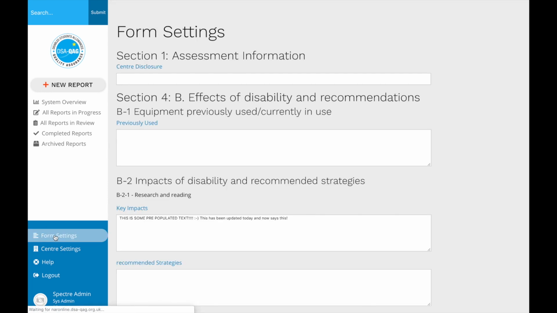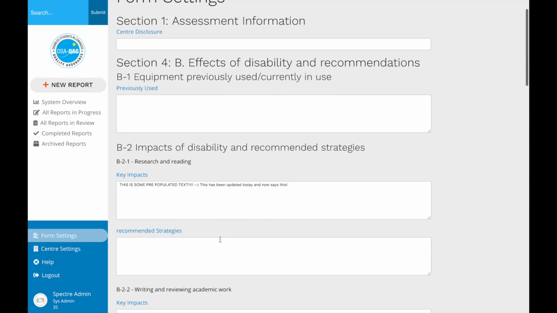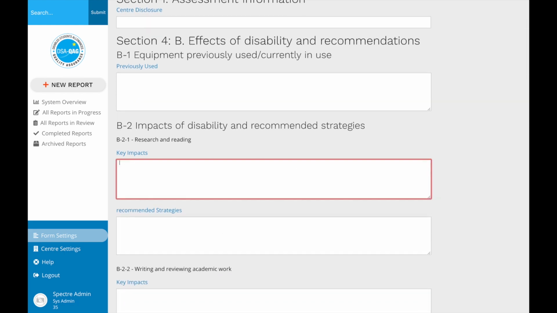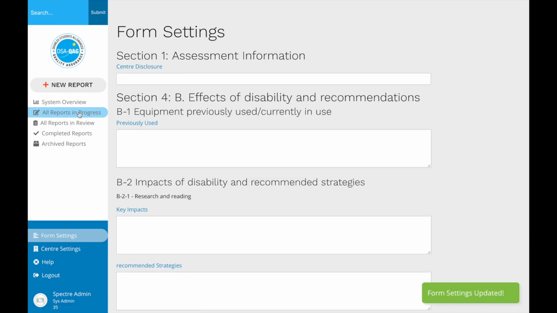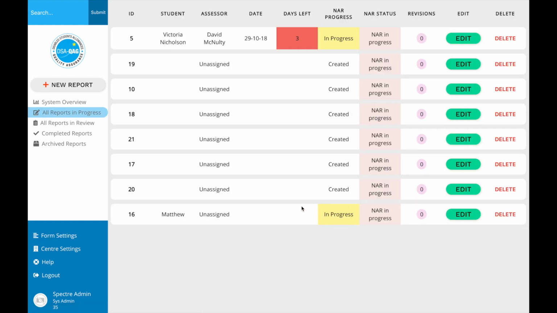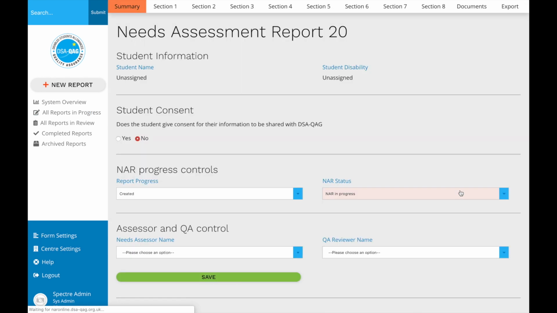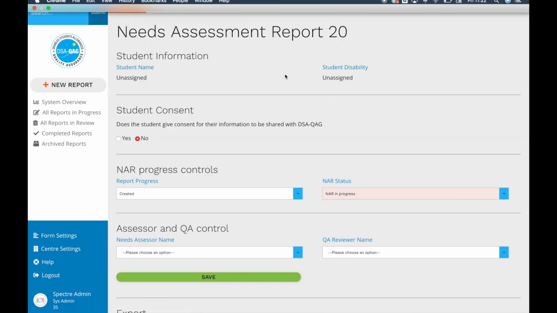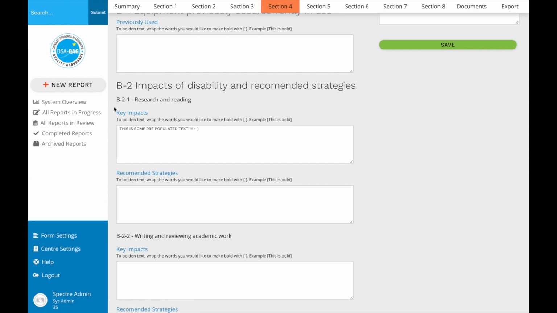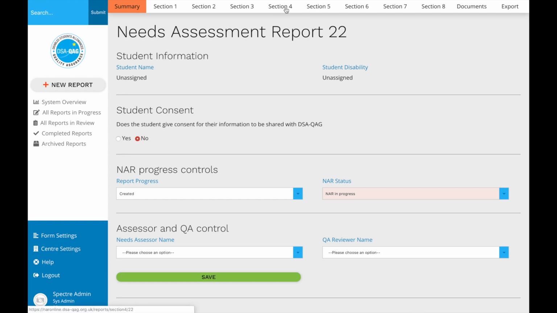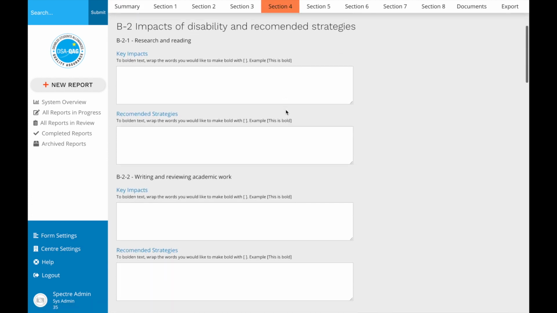Going back into form settings, you'll be able to see that removing this, hitting save, going back into all reports and viewing report number 20, you'll see that under section 4, that information is still there. But when creating a new report, under section 4, that information is no longer there.